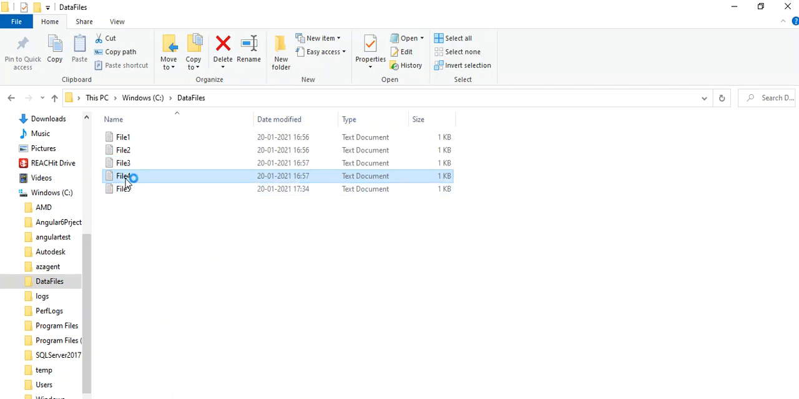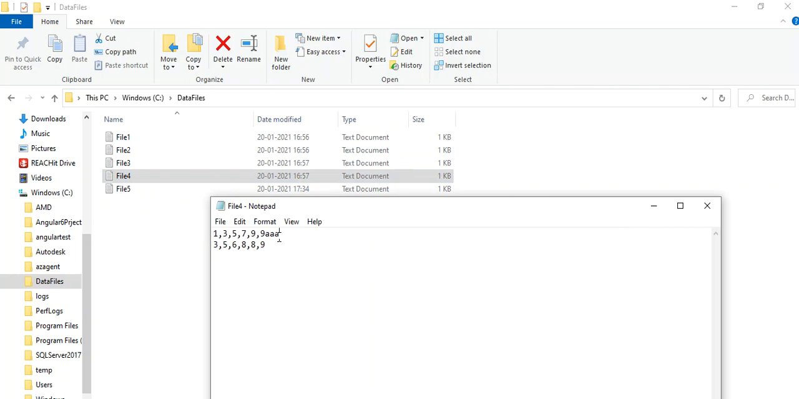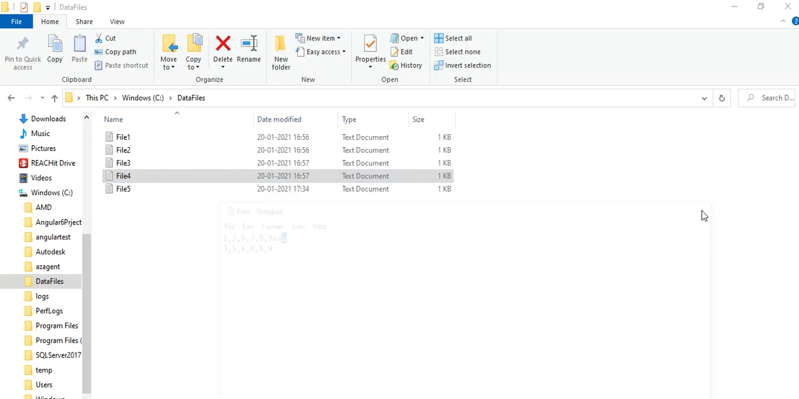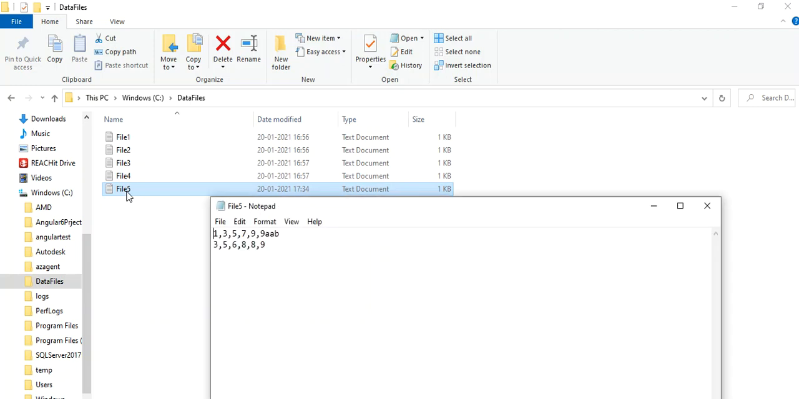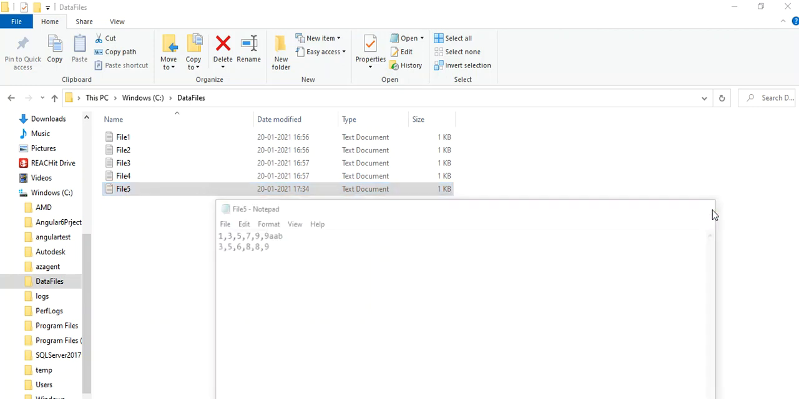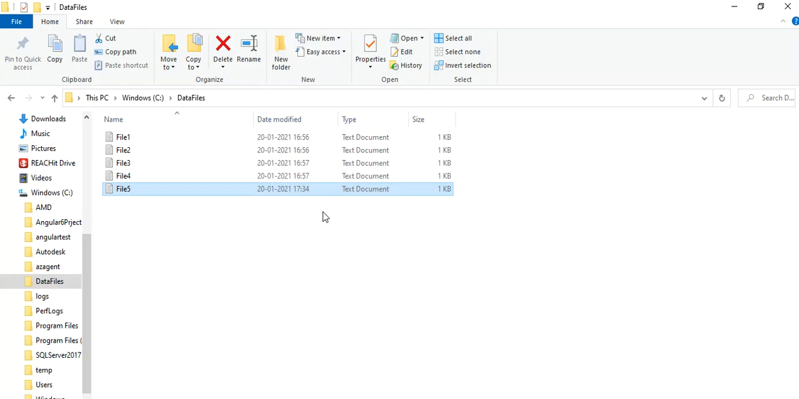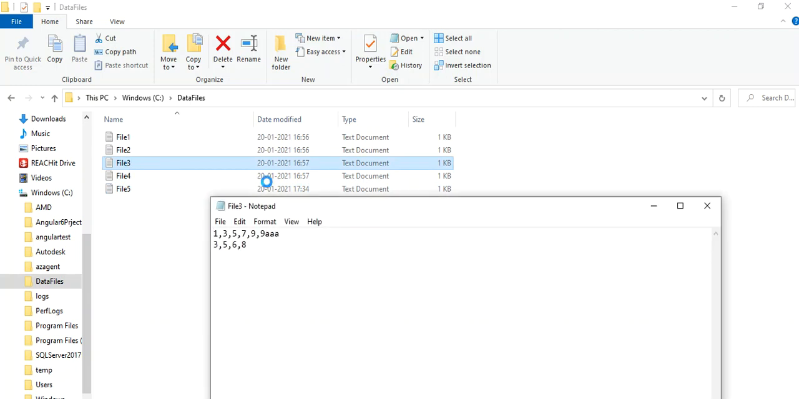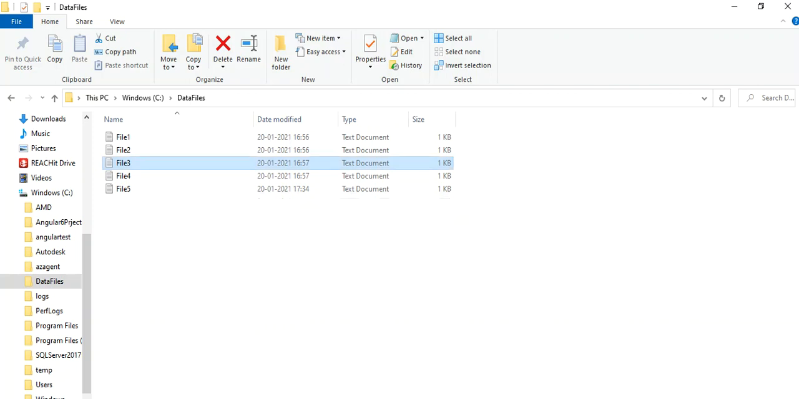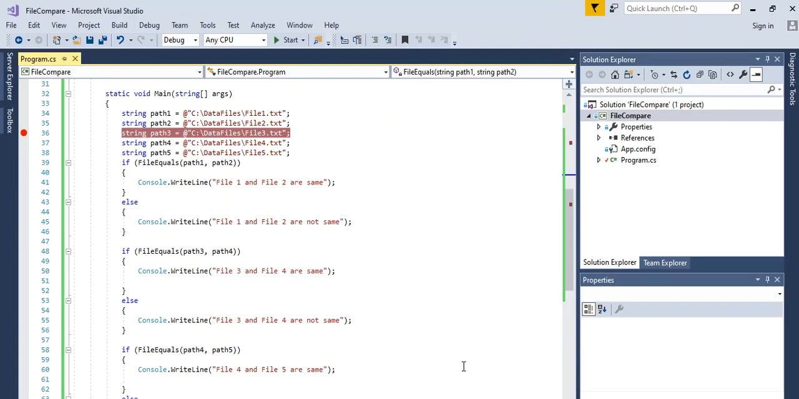See, we will check the difference here. Here you can see the letter A in the last, and in file 5 the letter A I have replaced with B. So although the size is the same, the data inside it is not the same as compared to the others. And meanwhile, file 3, the length of this file is smaller than any other file, and the data is also different. I have kept these files based on the three scenarios which we will be covering in this session.